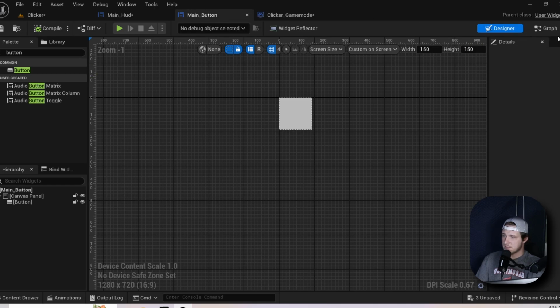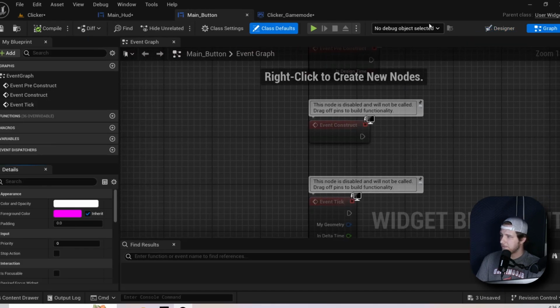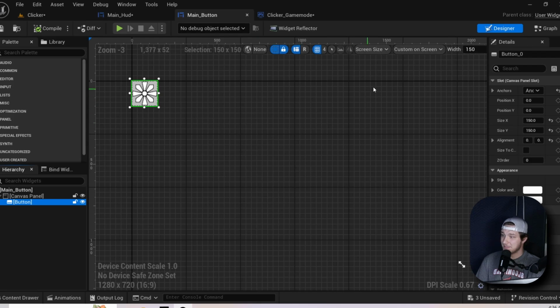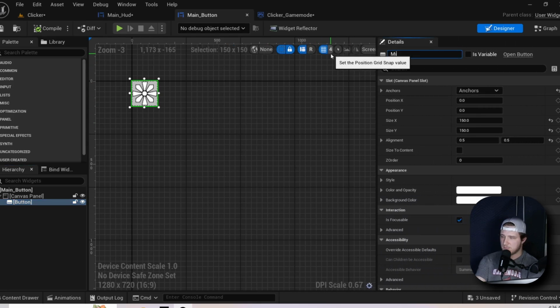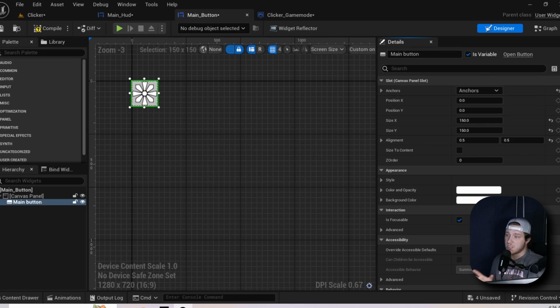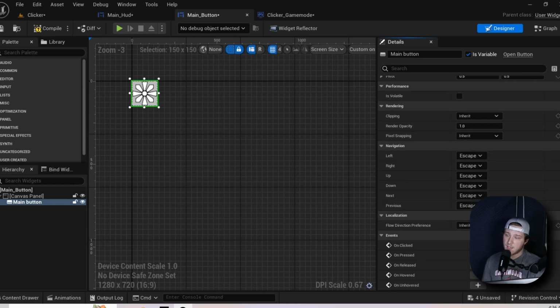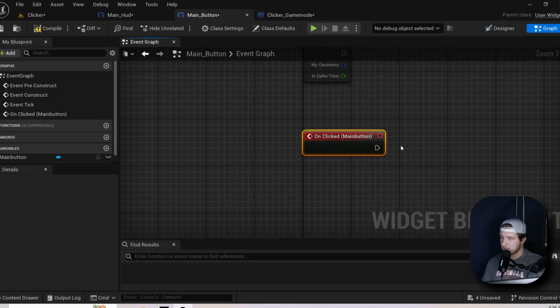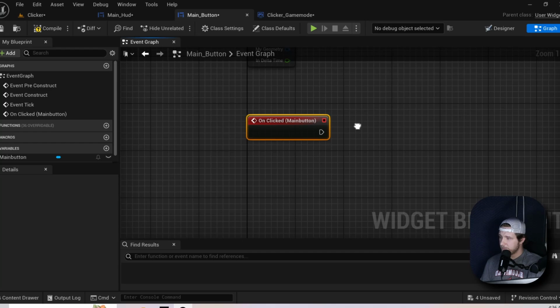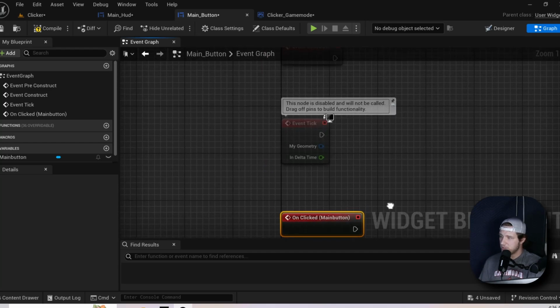Let's go back to the main button and let's go up here to the graph. First, let's make sure the button is actually a variable. We're just going to call this main button and then turn on is variable. You need to make sure you click that because if you don't, you can't really do anything. You have to turn that on to get these events down here. So on pressed or on clicked or whatever. Click on is clicked. And then from there, what do we want to do?